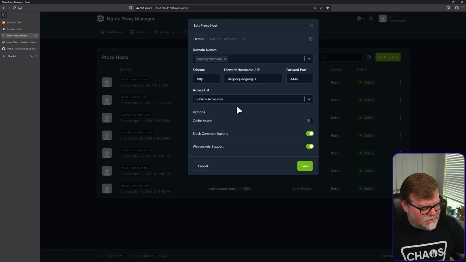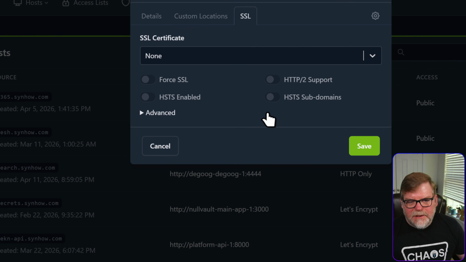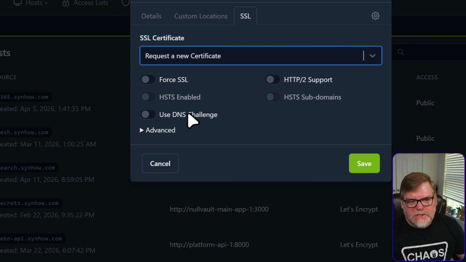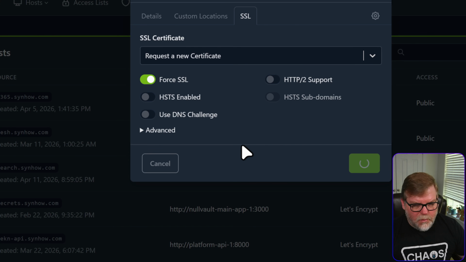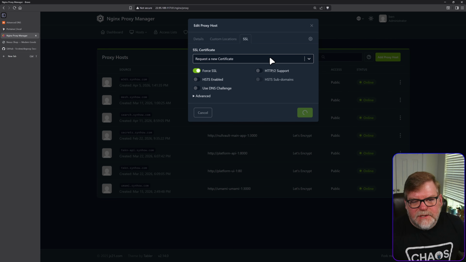All right, so I'm going to zoom in yet again for those of us who can't see very well. I'm going to hit SSL, drop this down and request a new one. I'm going to force the SSL, and hit save. If everything went okay, this window should fly away and not give us any sort of error messages.